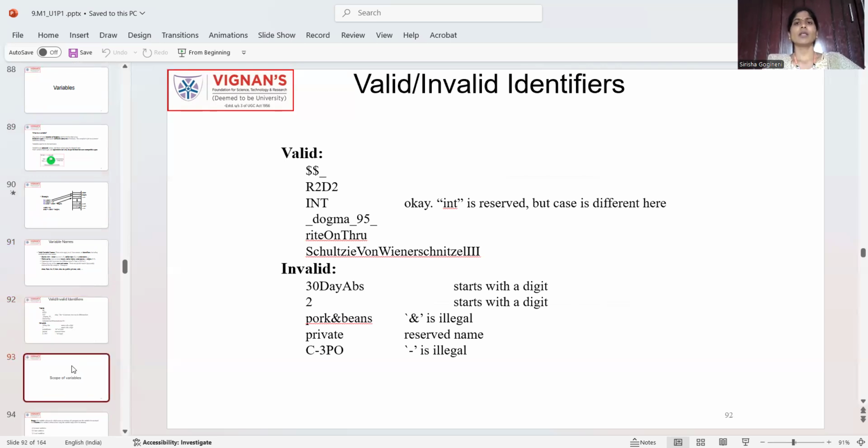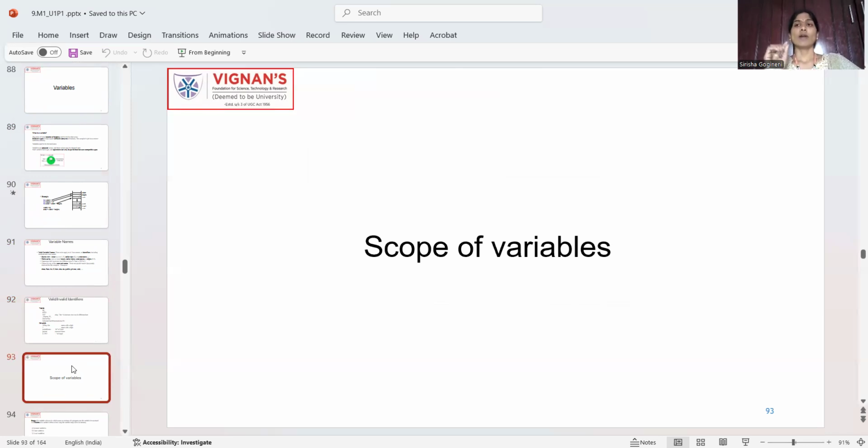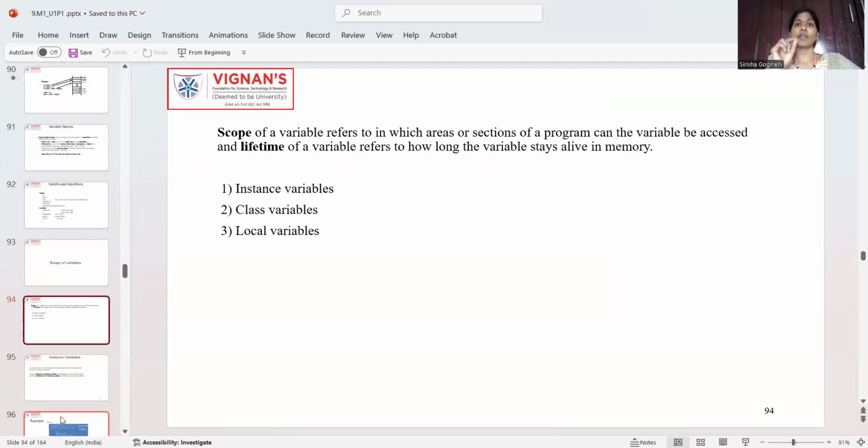Okay. So now I will explain what is the scope of the variables. Right, you are declaring some variables, but where do you have to declare? What is the main importance of that variable if you are declaring it somewhere? So the variable scope means the lifetime of that particular variable. For example, here we have three types of variables in Java. The first one is instance variables, second one is class variables, and the third one is local variables. Now I will explain what these instance variables, class variables, and local variables are.